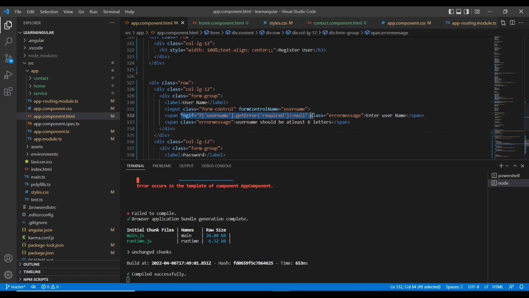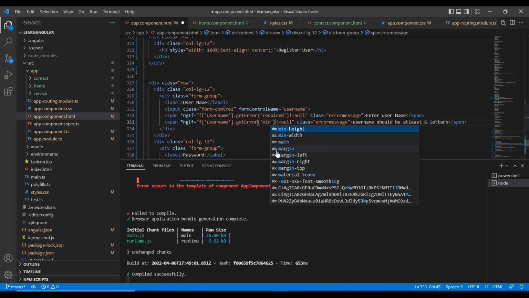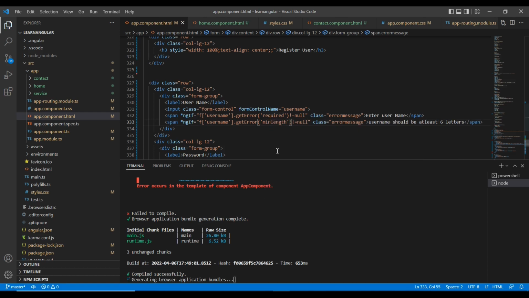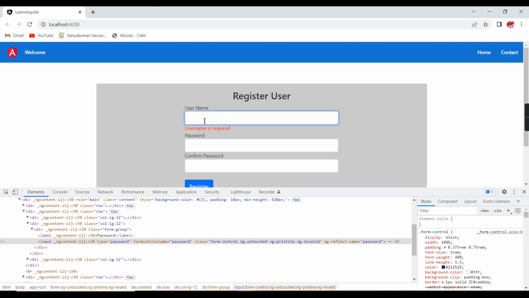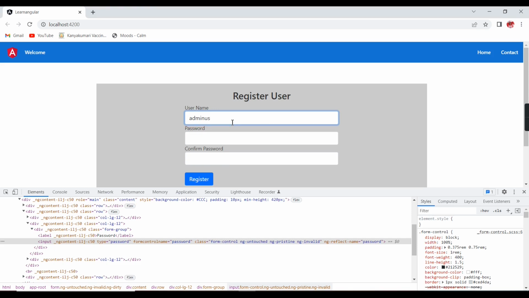We can copy the same thing here. Let me include it for this one. Here our error name is minLength. Okay, now we can verify. See, now the username is required. If I provide just 2 characters, it's saying the username should be at least 6 letters. With admin user, after entering valid data, the error messages are gone.